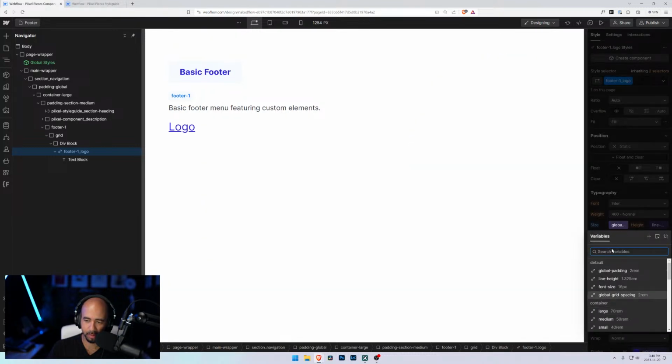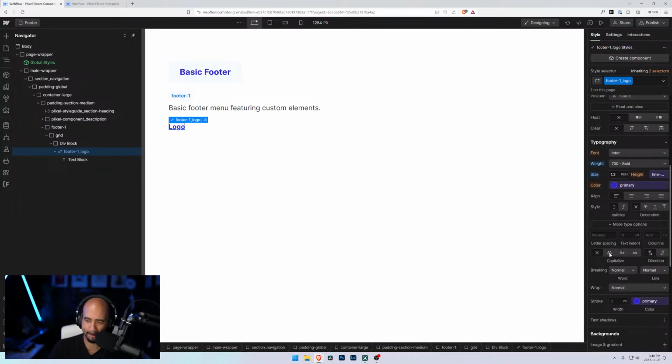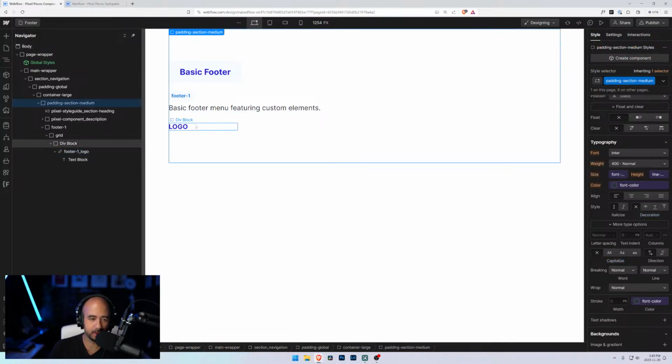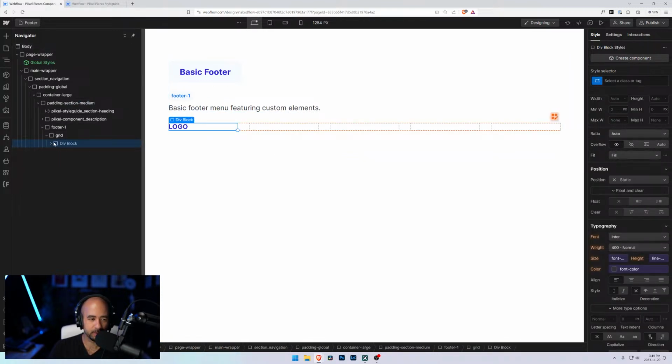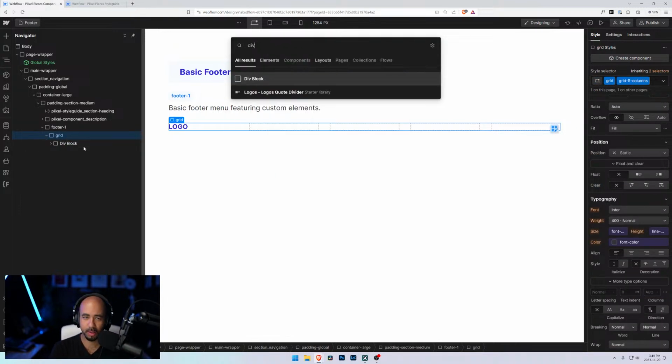Let's unlink that variable. Let's say 1.2. And we're going to bold it. And then we're going to capitalize and then undo the text decoration. Oh, none. Okay.